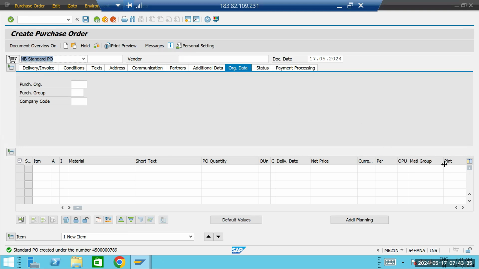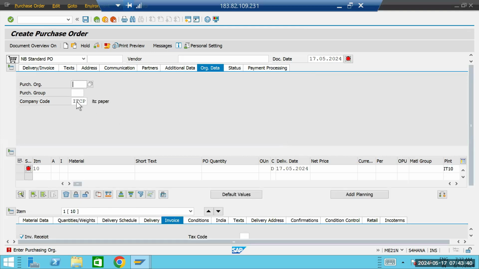So by default, it will take, let's say, if we enter here, IT10 and enter. So by default, you can see the ITC paper company code is taking by default. Okay, so purchasing organization you can take and purchasing group you can take. Okay, so purchasing group, if you are selecting it at, let's say, purchase requisition level, it will take here. If you are not maintaining it, then you can maintain it manually also. Okay, so this is basically the manual process.